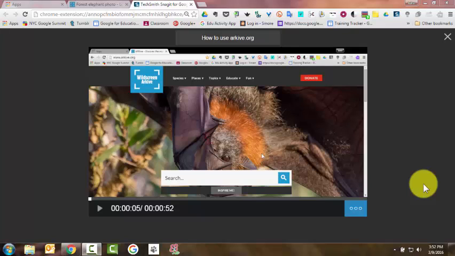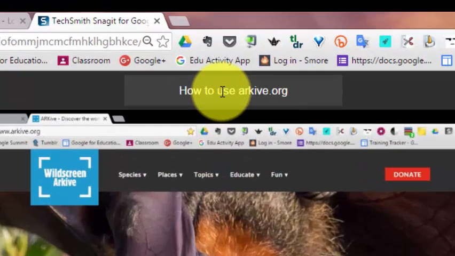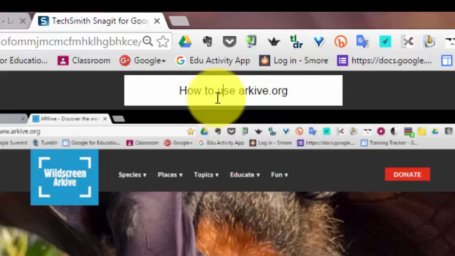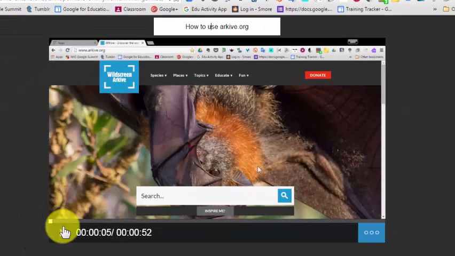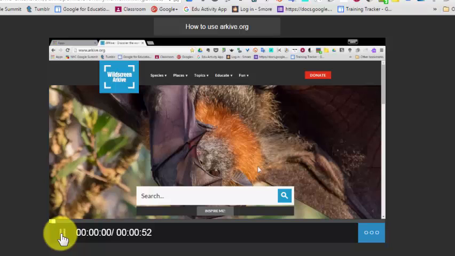I could not make a recording of me making the recording in Snagit, but I just made the recording, and when I finished, I clicked stop sharing, and this is what I'll see on my screen. Up at the top, I named this recording how to use archive.org. If I go down here and click this play button, I can play my recording.